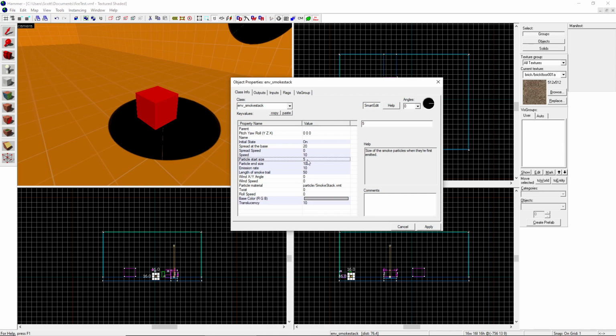Particle start size. This is how big the particle is when it's initially created. So when it spawns into the world, how big is it? End size is as it floats up through space, it's going to grow. Just like smoke you've seen in the world, as it moves, it kind of dissipates and grows and disappears and fades, right? So that's why we have a particle start size and end size. So what this is going to do is start at one size, and this is how big it's going to get before it's done and deleted out of the world. The emission rate is how many little puffs of smoke it's going to make per second.